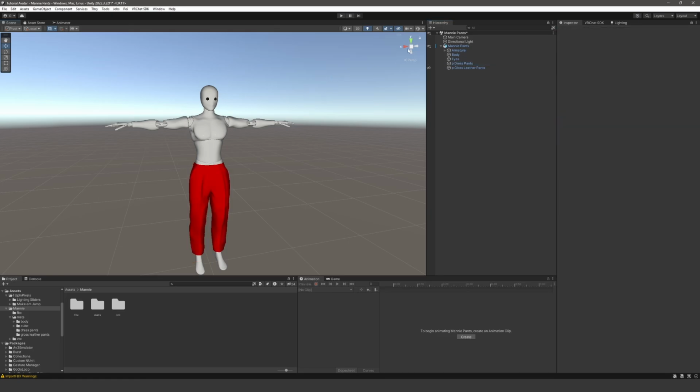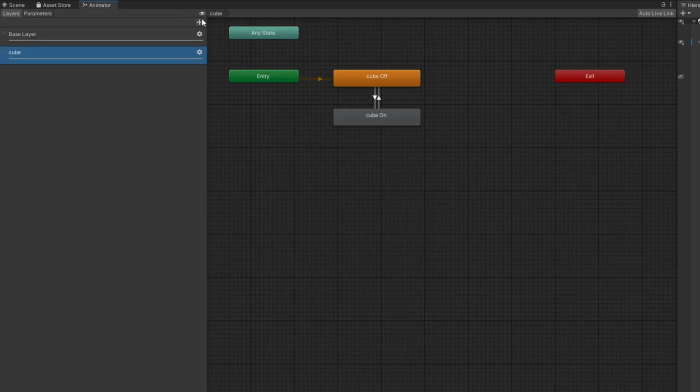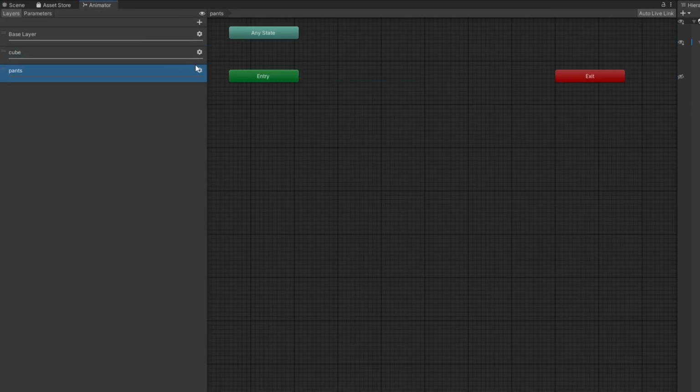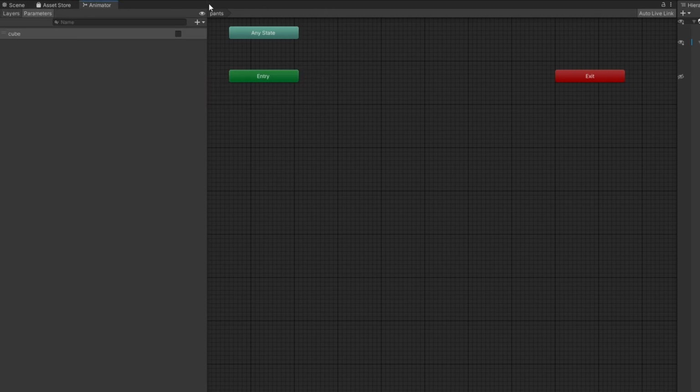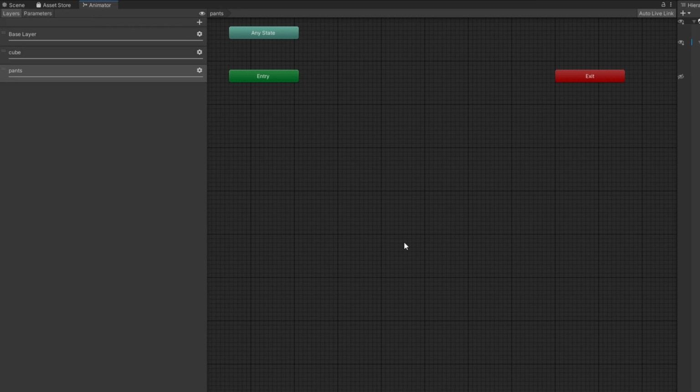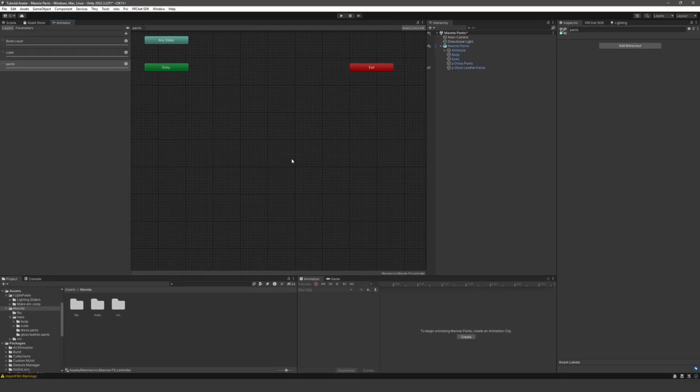To kick things off, we want to head to the Animator, add a new layer, call it pants, because that's basically what this toggle is going to be all about. We'll set the weight to 1 and head over to parameters. Here, we'll add a new integer, not a bool like last time for the cube toggle. No, we want an integer. We want to name it whatever the toggle is, so for my case it's pants. And head back to the layers tab, just so we're all on the same page.